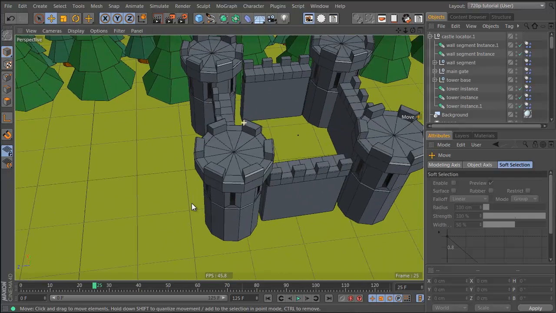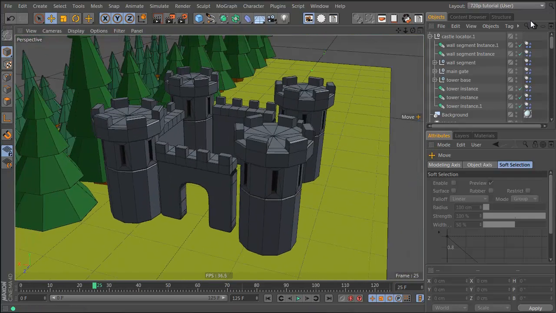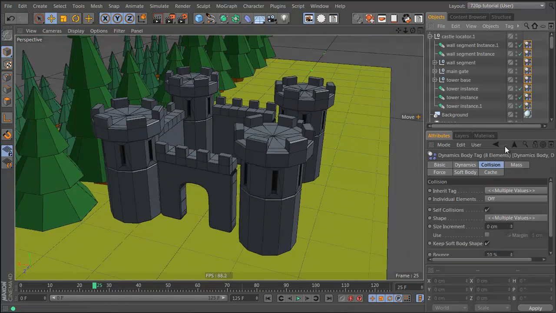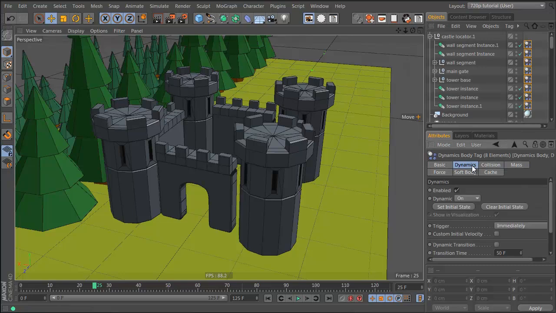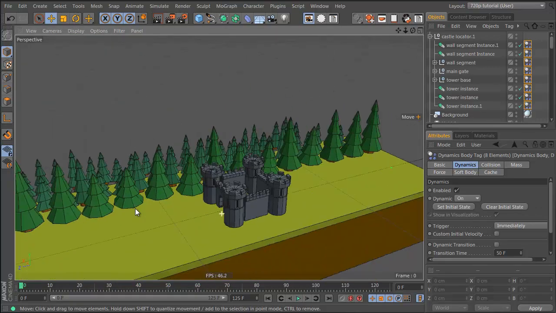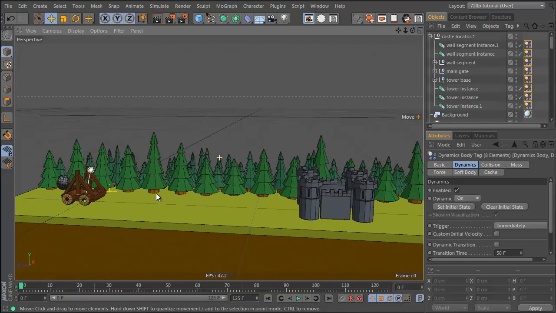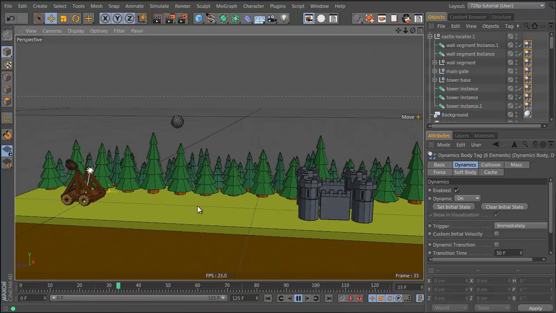Okay, so once we have it standing like this, we select all of these tags, and once again we go dynamics and we go set initial state. Now I'm going to go to 0 and we press play. It's just going to be standing there. Exactly what we want. So let's press play and watch what happens when the boulder hits it.